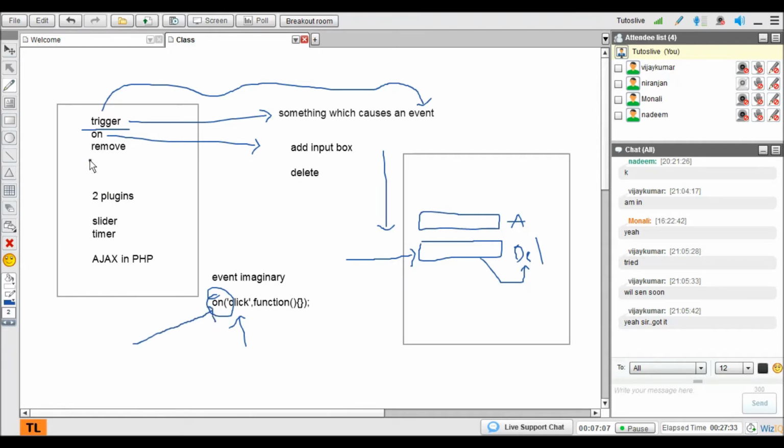Okay, now we have seen remove. Yesterday I told you what remove does. Remove just removes whatever is there. So let's go ahead and see a classic example of trigger, on and remove. Let's see if we can implement the whole thing in a single program.